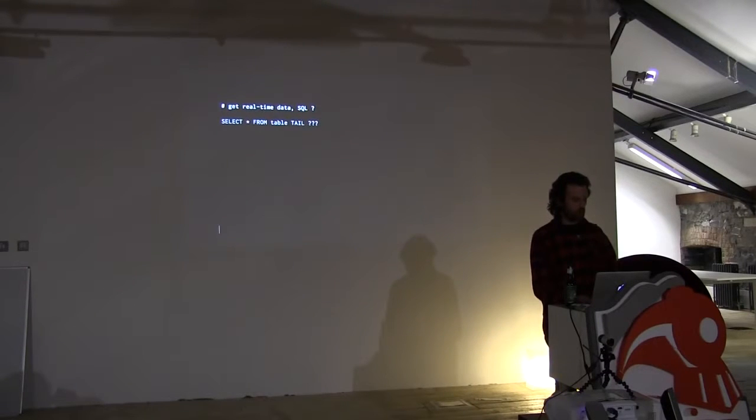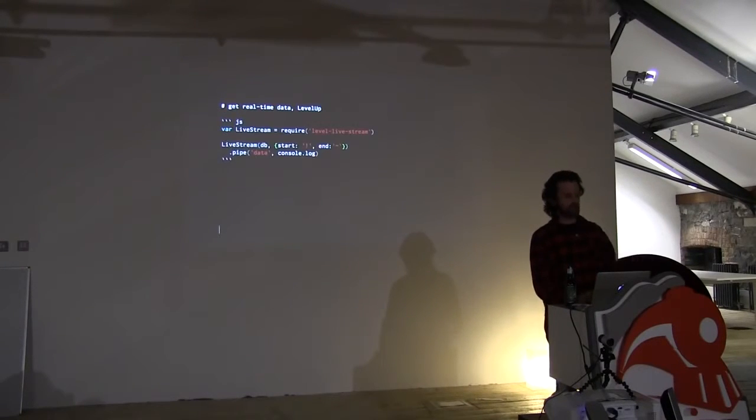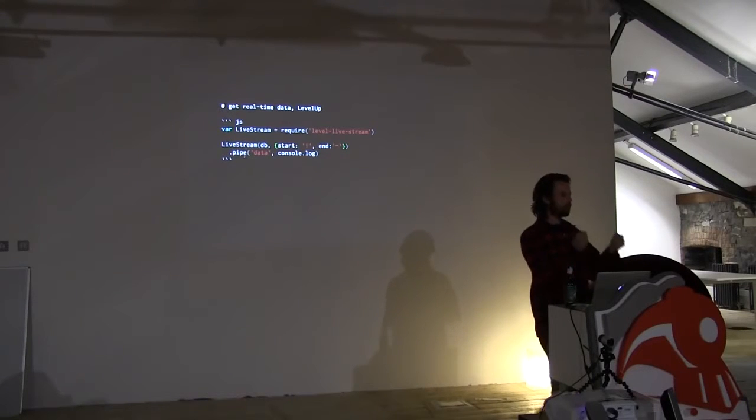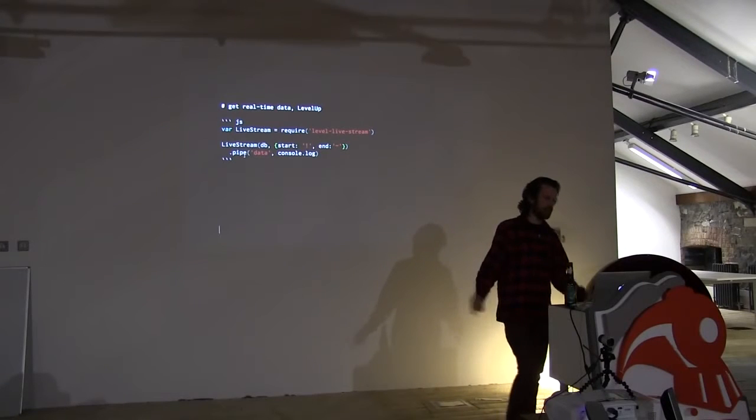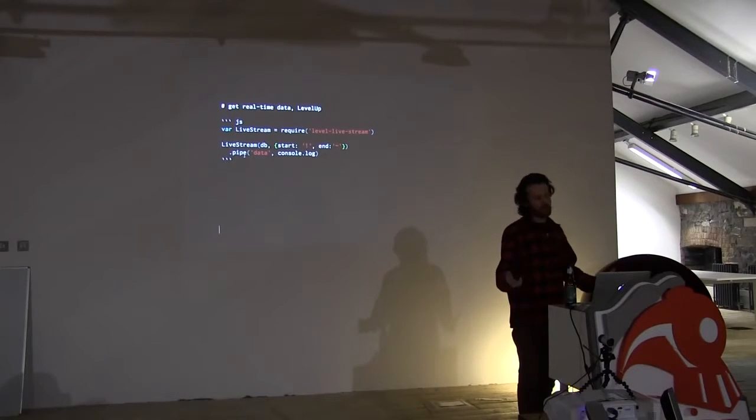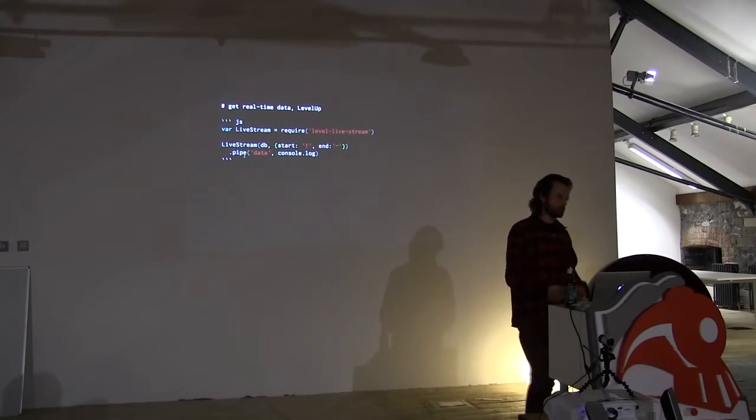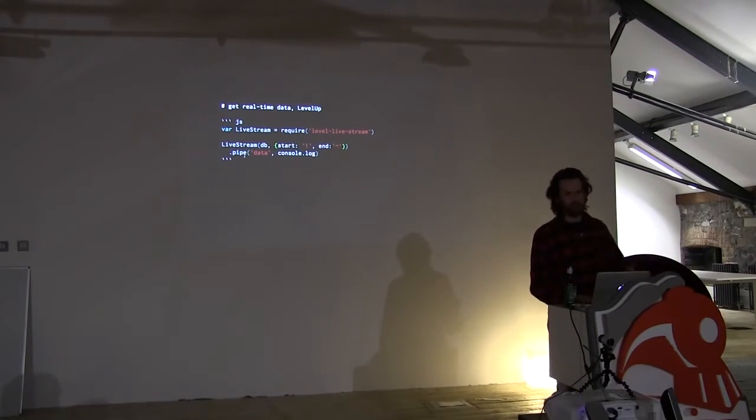So what if you wanted to get data that's changing in real time? This feature doesn't exist in SQL. You have to poll the database. Maybe it would look like this if it did. In Level Up, it looks like this. You use this live stream module, and you ask for a live stream, and that will pull out all the data that exists in that range, and then it will keep the stream open. And when more data is inserted into the database, it will give you that too. So it's perfect for live feeds and that sort of stuff.